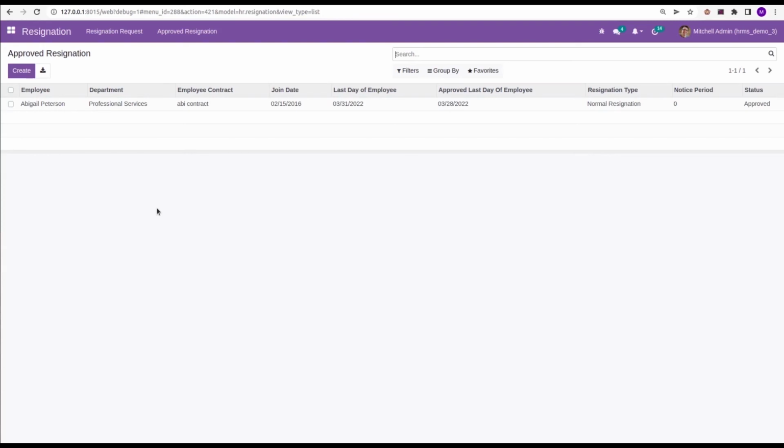That means employees can simply create the resignation request, and the higher level managers, that is HR admins, can proceed with it. That means they can approve or reject it. That's all about the feature of employee resignation in Open HRMS.